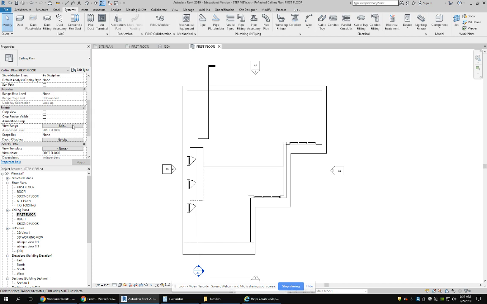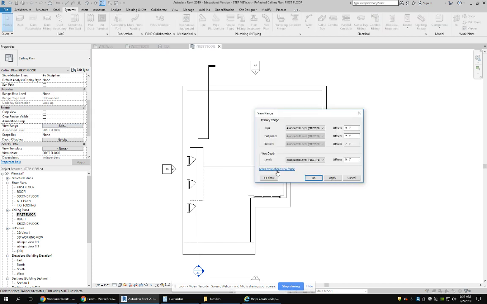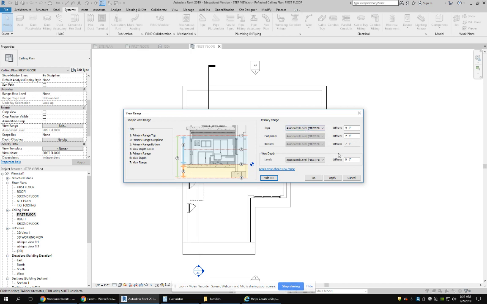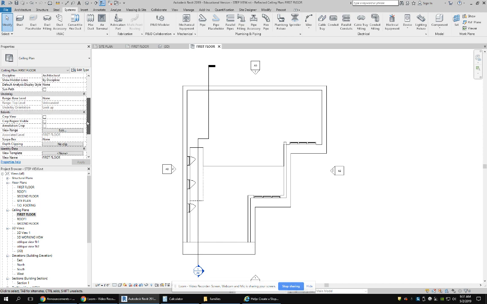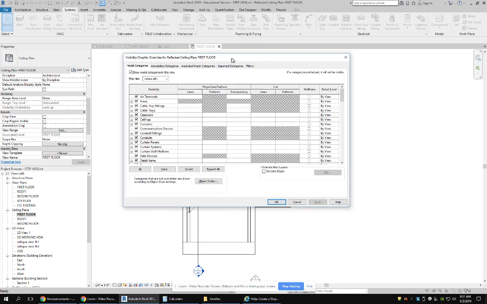I'm going to go into view range and take a look at what the settings are. So in this ceiling view, our view depth is at 9 feet above the first floor level. The top view is also at 9 feet above the first floor level. And our cut plane's at 7 feet 6 inches. And our bottom is at 7 feet 6 inches. So we also want to know if we are looking up or down on this view. For a ceiling view, usually it's looking up. So it's looking up.